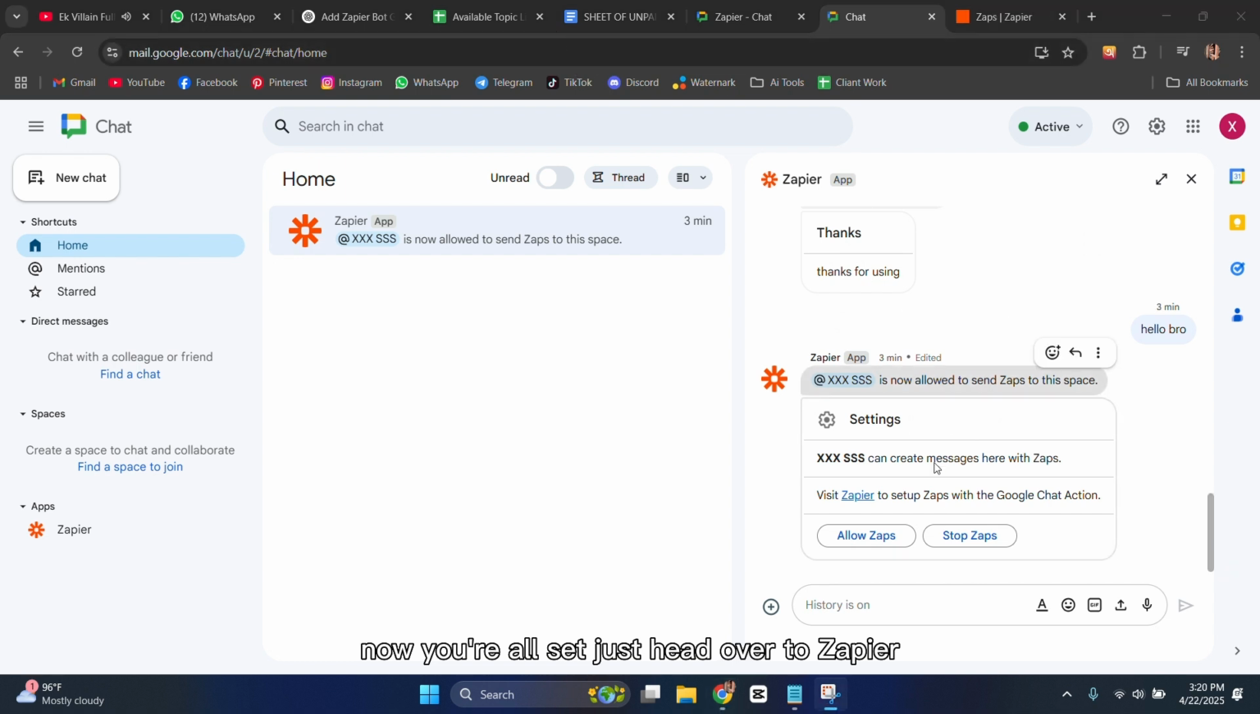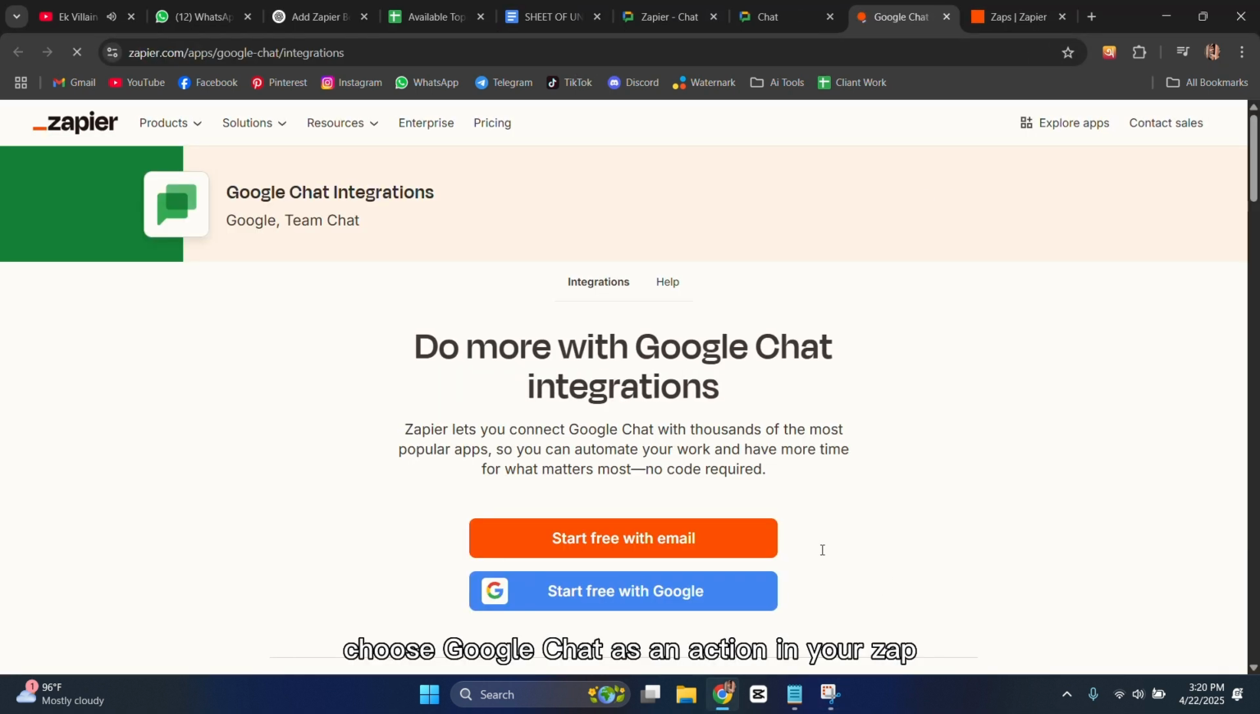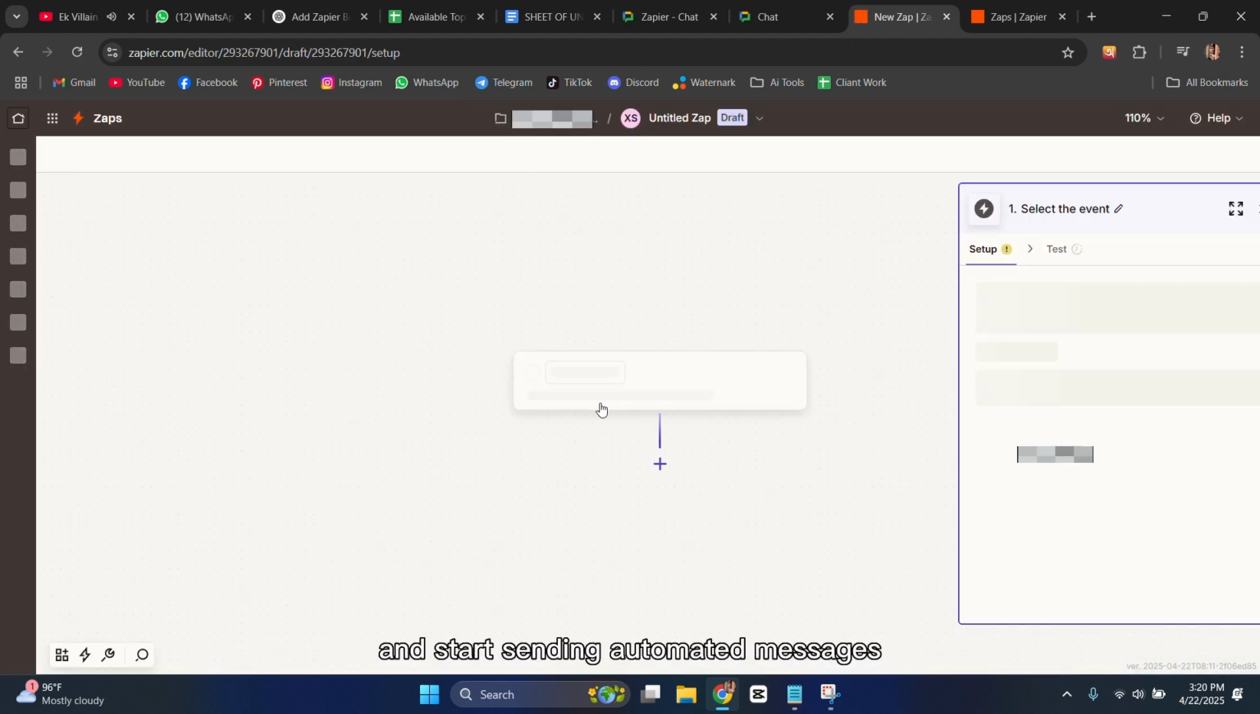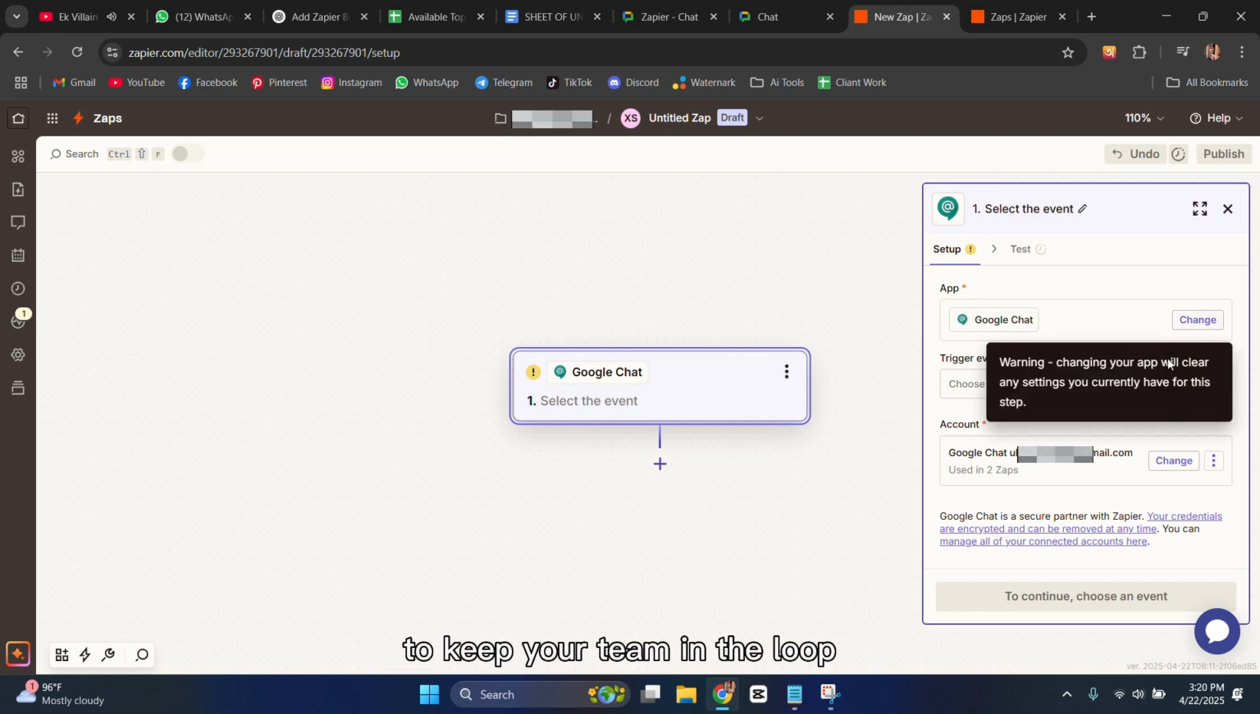Just head over to Zapier, choose Google Chat as an action in your Zap. Pick the space you set up and start sending automated messages to keep your team in the loop.